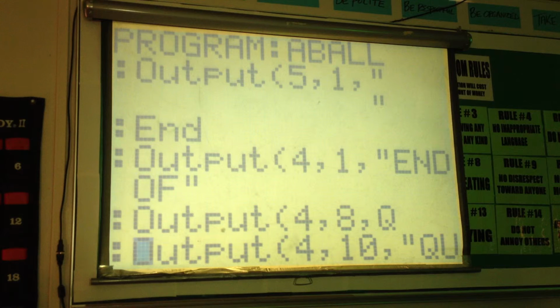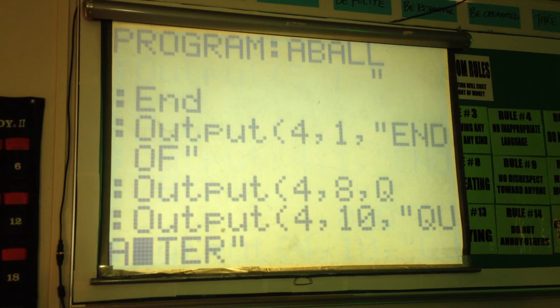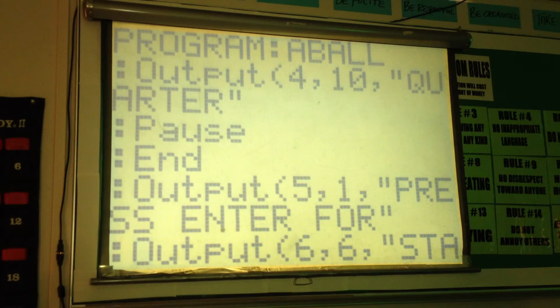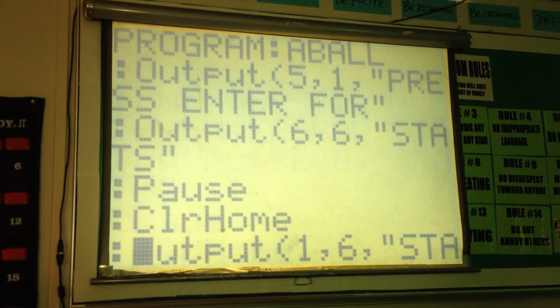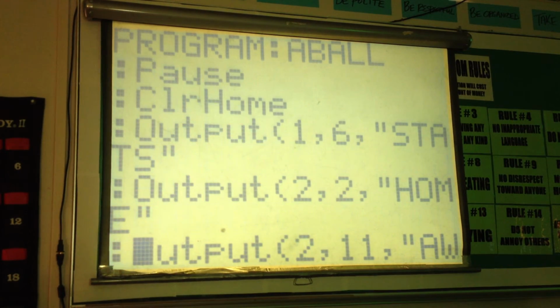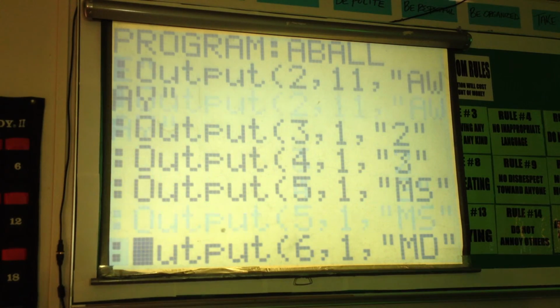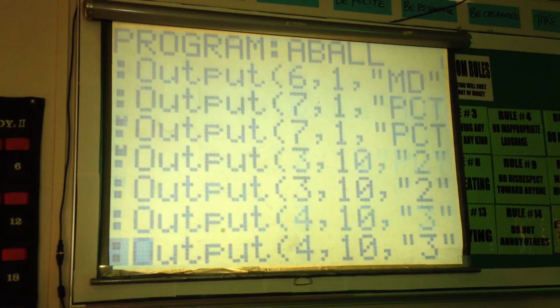And there's the end of quarter code. It says end of, and then the output Q, and then output quarter. Pausing the game, and then when you press enter again, you can go to the stats, which we will clear home and put out the static elements of our stats, which is home and away, and the categories for each are printed out.